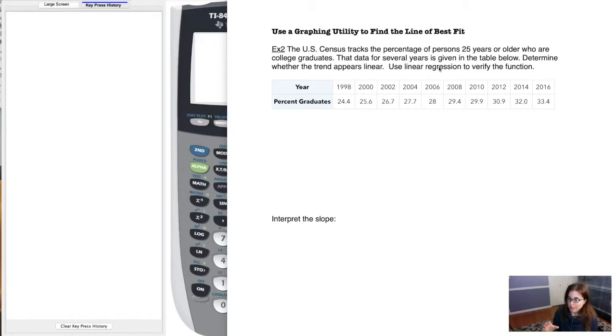You're used to in your math classes y equaling mx plus b. We're going to do something pretty similar to that. We just change the letters. We call them a and b instead of m and b. And I want to find the slope and the y-intercept. And I don't want to do it by hand. I want my calculator to figure it out.